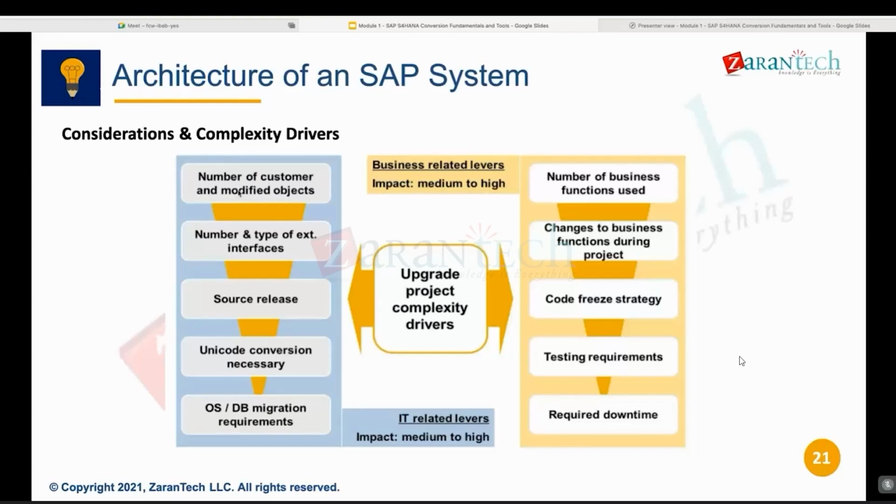Moreover, take customers like BP, British Petroleum, or Nestle. These companies do a lot of coding over 20 years. They would have generated lots of Z objects, and when I say coding, I mean easy-to-understand Z objects. They would also have a lot of modified objects, changed like anything. So if we go to S/4HANA, are they going to work? Who will evaluate that? This is one of the toughest complexity drivers.